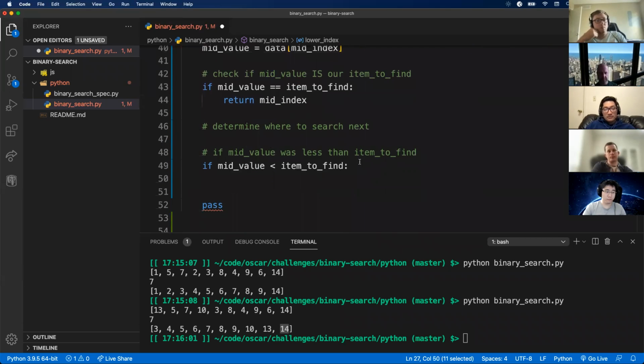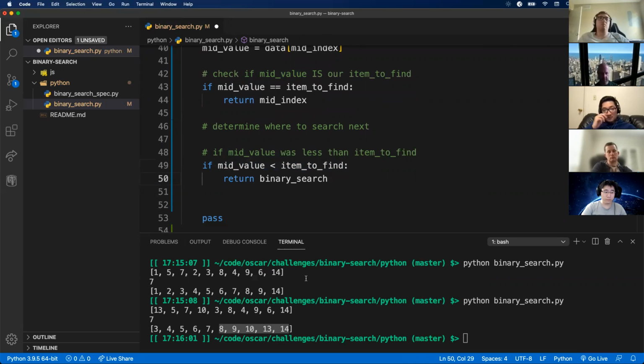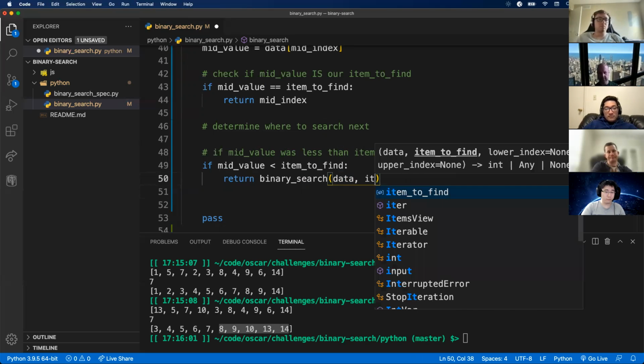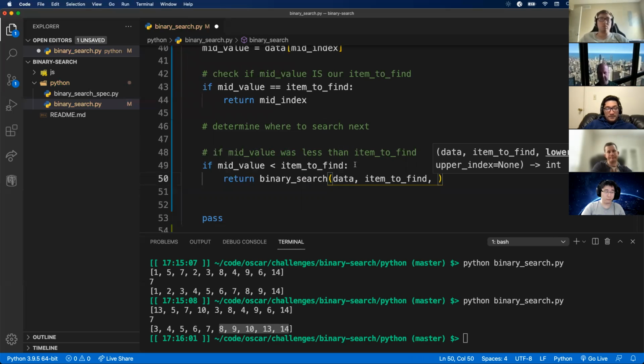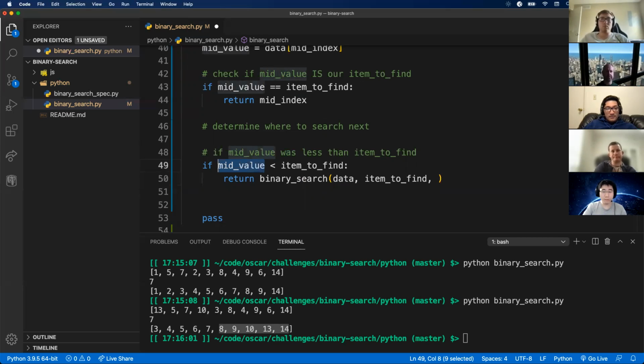So what I'm going to do here is, if this is the case, again, middle value is less than the item we're trying to find, we want to search everything above it. So this is where we would call return binary search, but now we have a smaller list effectively. We're still going to pass it data. We're not going to modify data. The reason being is because our indices are going to tell us where to search, not data itself. So if I pass data, we're still looking for item to find. The lower bound is now going to be middle index, because that's where the middle value was, plus 1, because we don't need to search this value again, right?